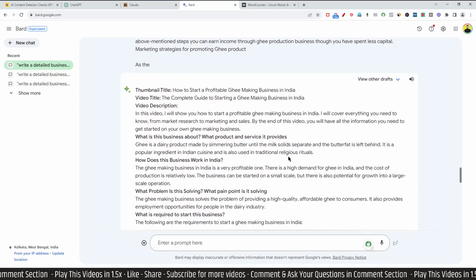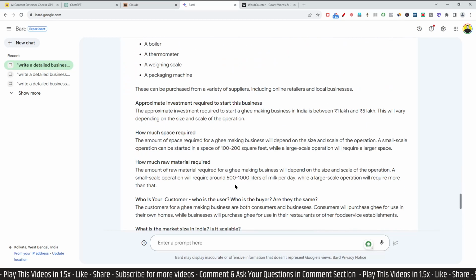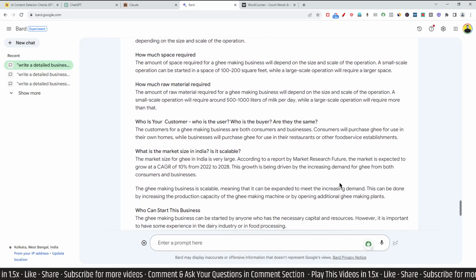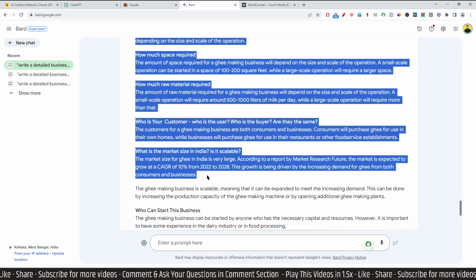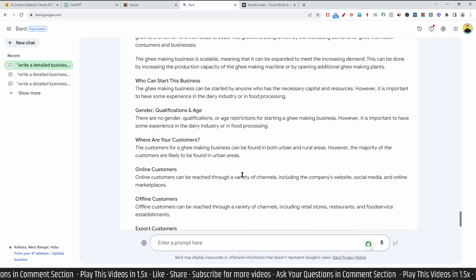So if I go to Bard, what it is giving me here is 150 to 500 to 1000 liters of milk per day. Who is your customer? CAGR. This is some information which I did not provide. The market size for ghee in India is very large according to a report. The market is expected to grow at a CAGR of 10% from 2022 to 2028. This is something which I don't have, but Google from its database has provided me with the details.